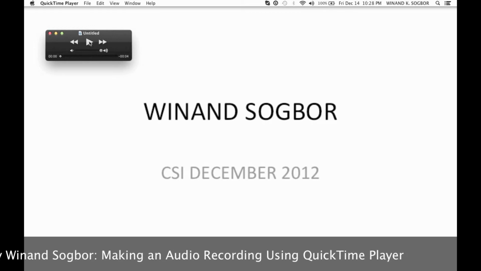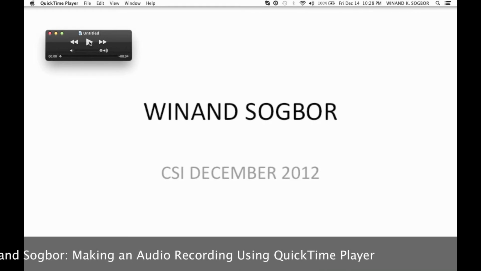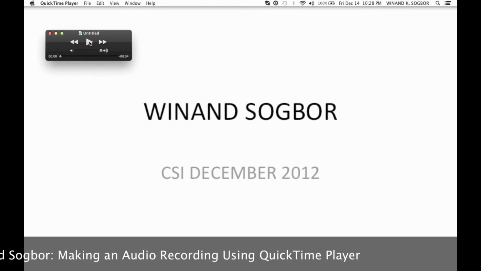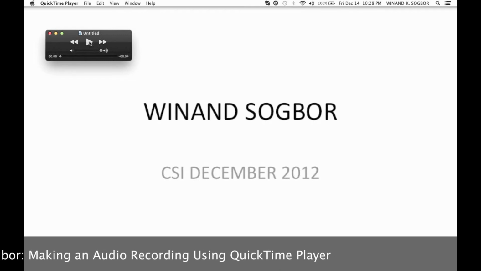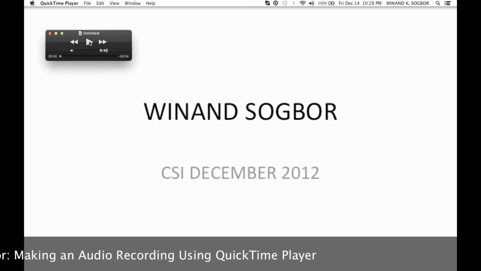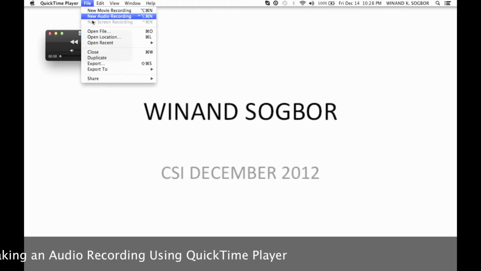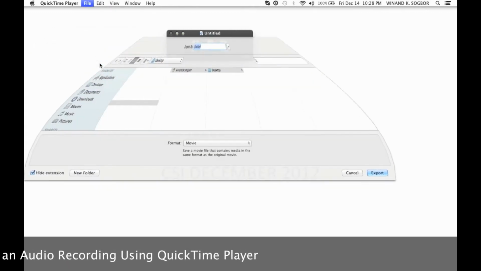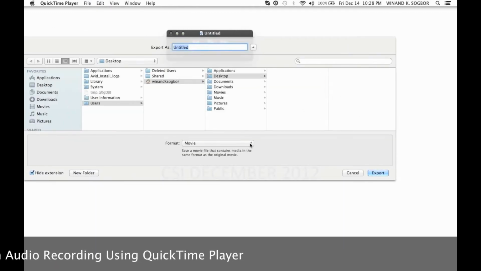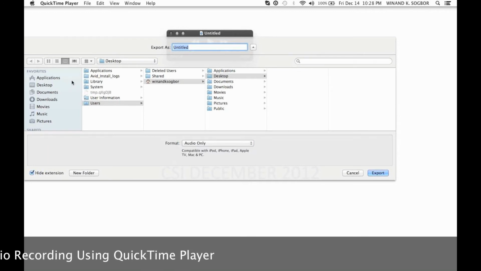Don't forget to export your audio file when you are done with the recording. Since we do not have the save option on this software, you will need to export your recording as an AIFF file. Export. And I choose audio only. Where am I going to save it? On the desktop.